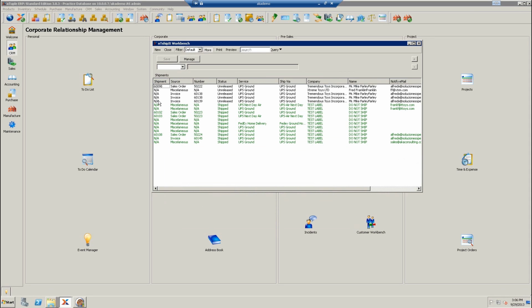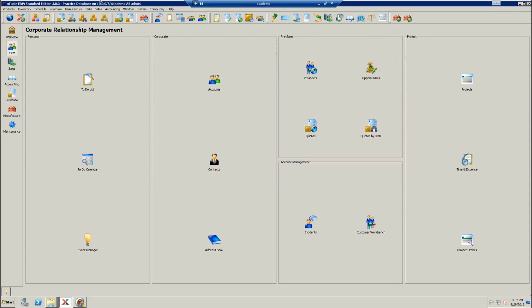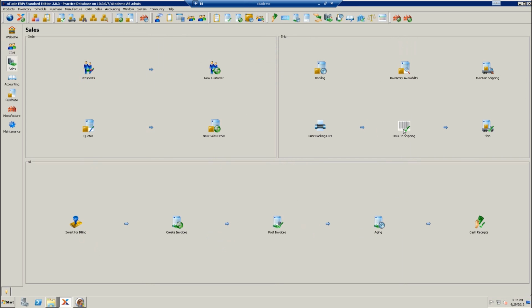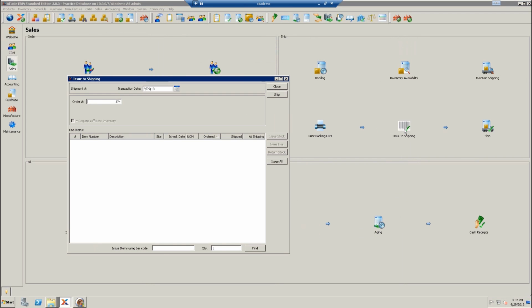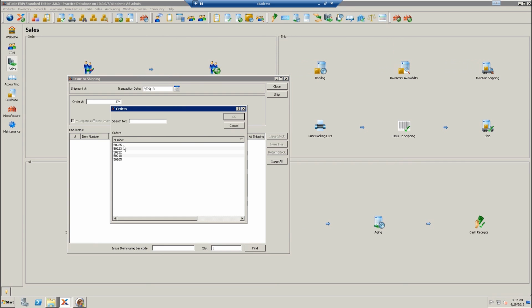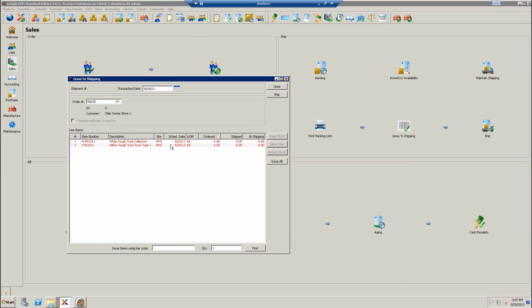miscellaneous shipment is completed. So I'm going to show now how we are going to process a sales order. I already previously entered an order in the system, and I'm going to go to issue to shipping, which is what you normally would do. I'm going to pull up an order here. This is the order that I entered previously, and it shows you that it has 2 items.